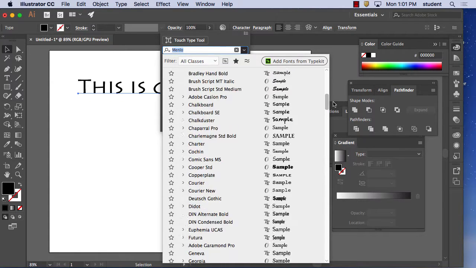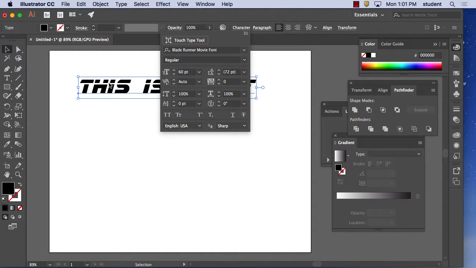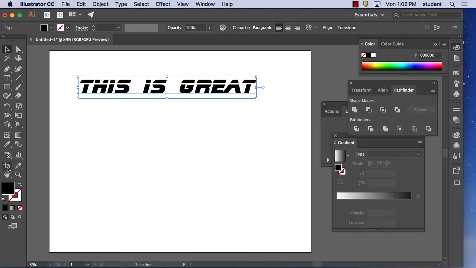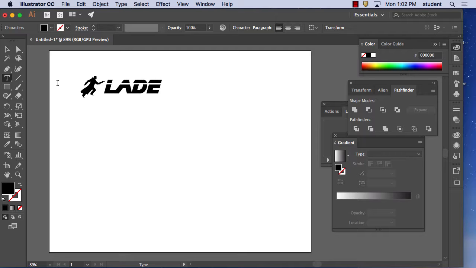The fonts that you downloaded should show up in your list. I don't know. Oh, here it is, Blade Runner. There it is. I'm going to type that in, Blade Runner. Let's change that. Blade Runner. Oh, look. It's the dude. Oh, did you see that? Blade Runner.